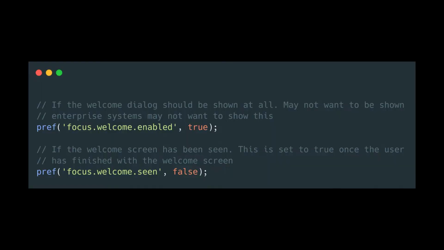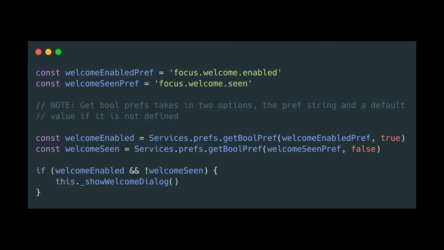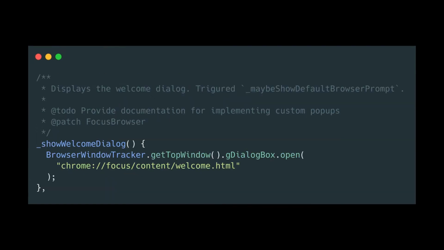I simply added a few preference values, one of which will be changed once the pop-up is launched, and checked if those values were true or false. If those values were correct, then I would show the pop-up. Luckily for me, Mozilla already has a nice set of APIs that can be used to create your own custom pop-up. A dialog box really, but we can take advantage of it to create a custom pop-up for our welcome screen. So that's what I did.